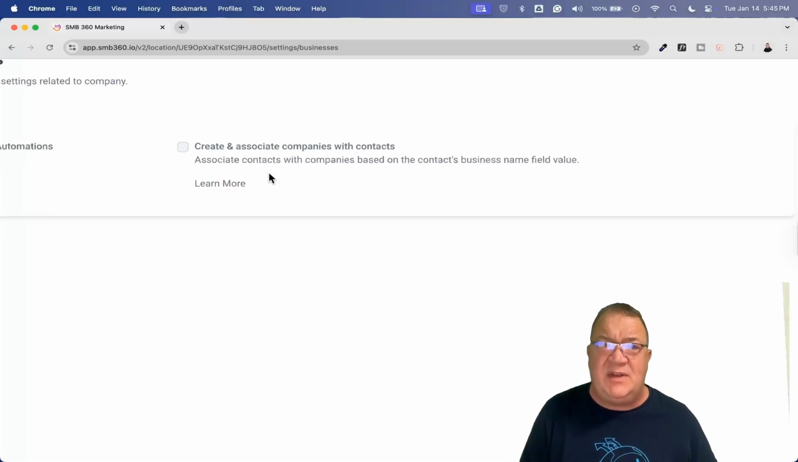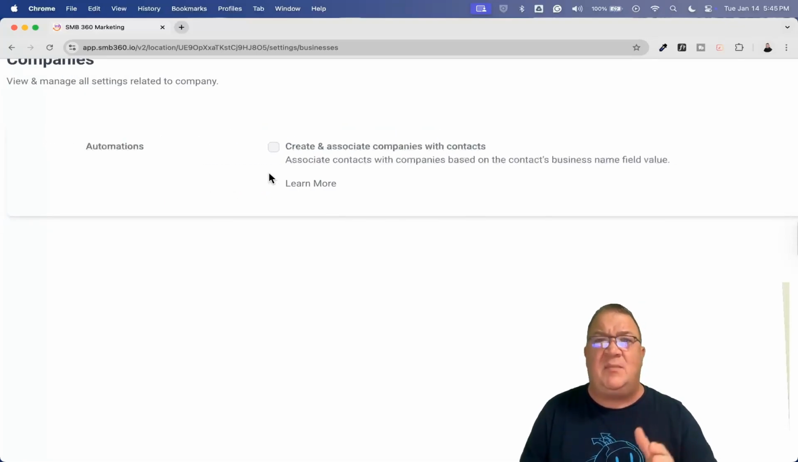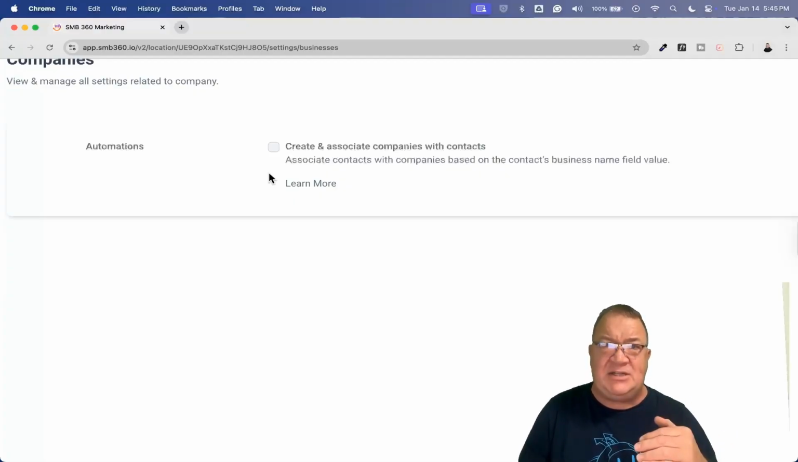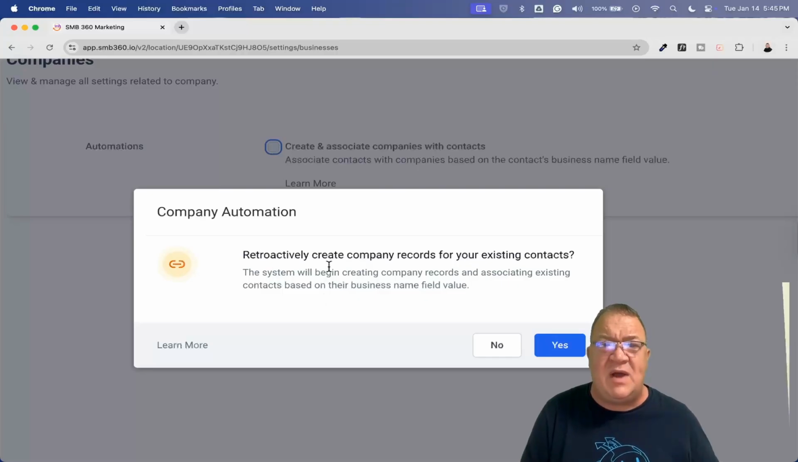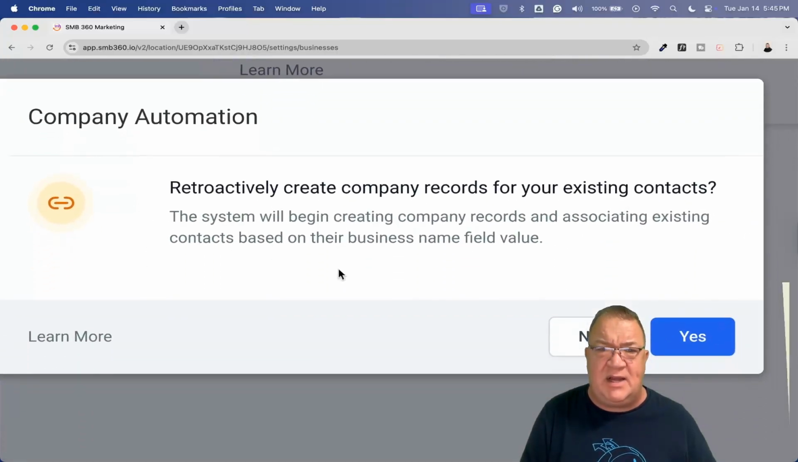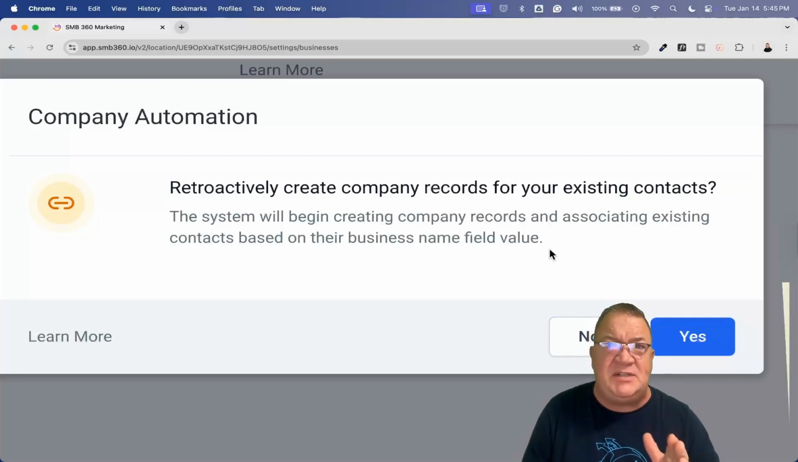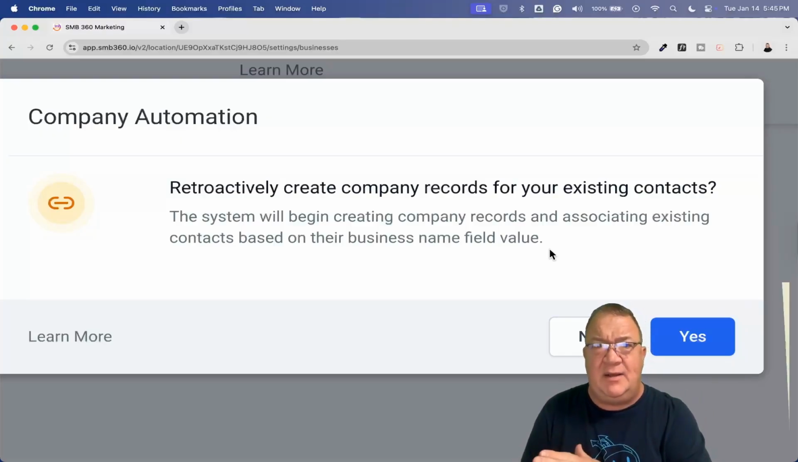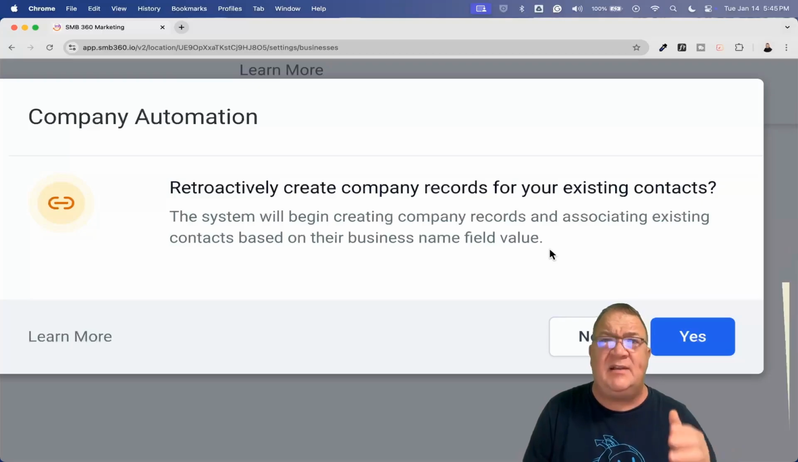If you do this, it's going to create companies and then associate those companies with contacts for every business name that matches inside of your CRM system. Please be careful about this. This is a good thing and a bad thing. The good thing is that if we check this, it will retroactively create company records for all existing contacts. The system will begin creating company records, associating existing companies based upon the business name field. Now, this is the business name field. Assuming you have a company called ABC LLC, for one contact, that would be the business name.